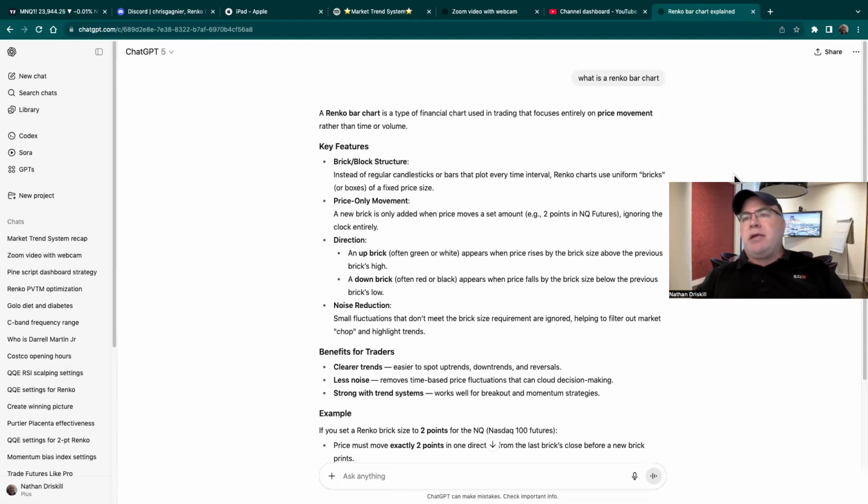Direction. An up brick, often green or white or whatever color you can give it, appears when price rises by the brick size above the previous brick's high. All right, you got the top of a brick here. It moves another 2 points up, then it'll paint another brick if you're using a 2-point brick size. Okay, a down brick, often red or black, appears when price falls by brick size below the previous brick's low. Okay, it's just an up and down market.